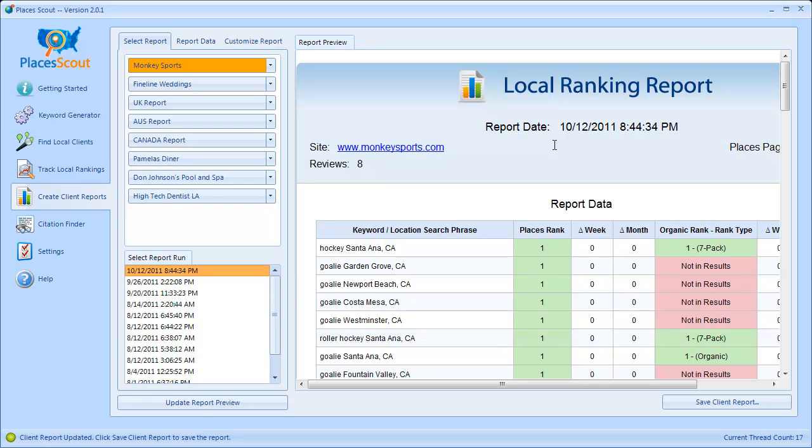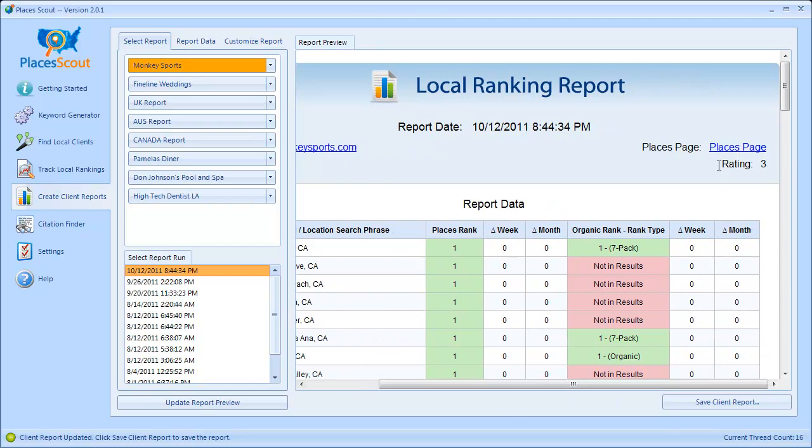You'll see it has an attractive header here. It's going to show the site that's being tracked. It's going to tell you the number of Google reviews that the site has. It's going to provide you with a Places page link for that listing, and it's going to provide you with a Google rating. So just some top-level metrics there.